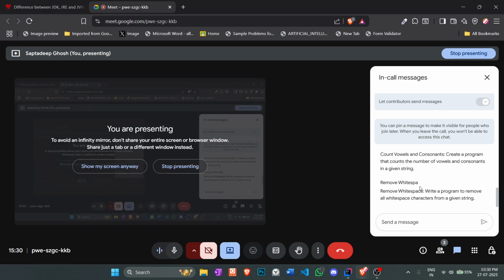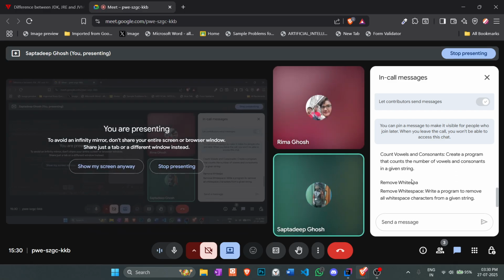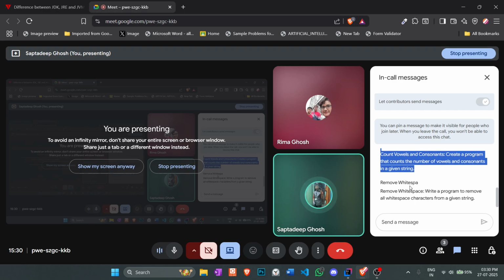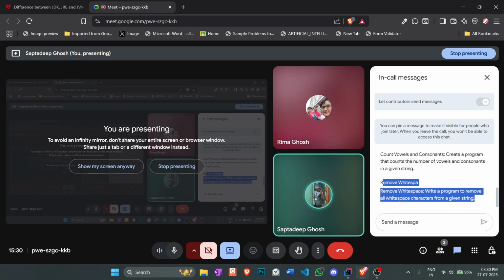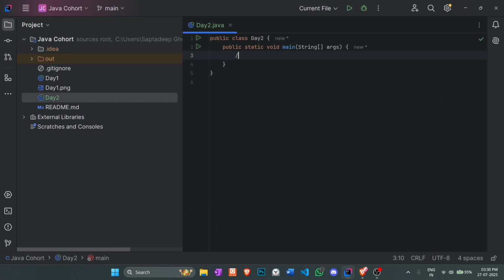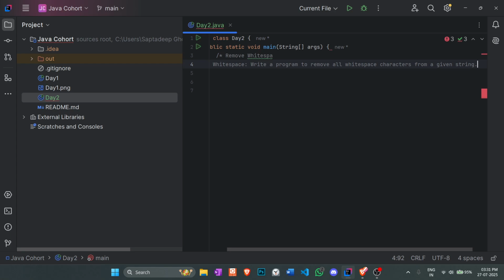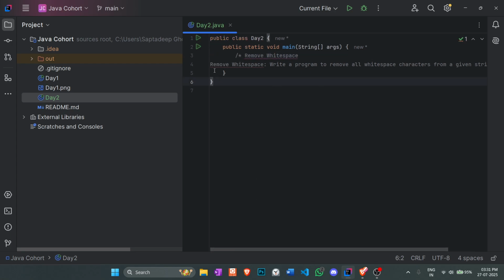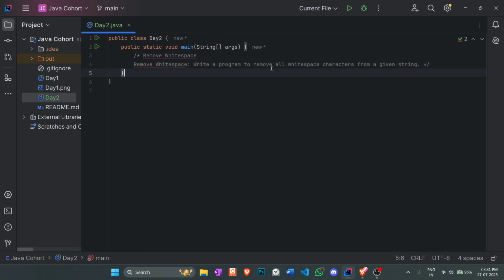So we'll be starting with count vowels. Let's just start with white space, because this is the easier one. So this is the question, right? Basically, you are given a string. Write a program to remove all white space characters from a given string.